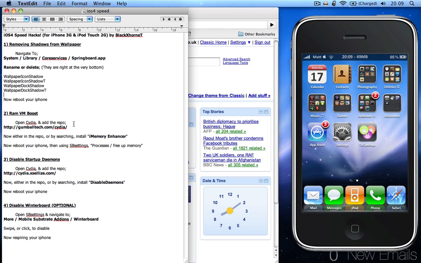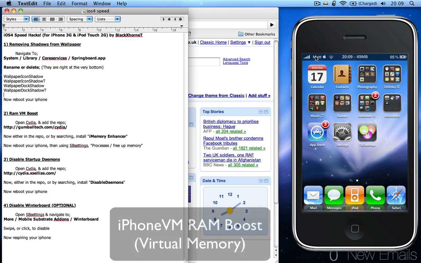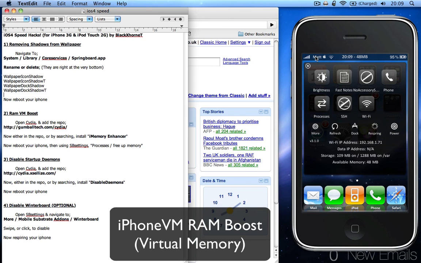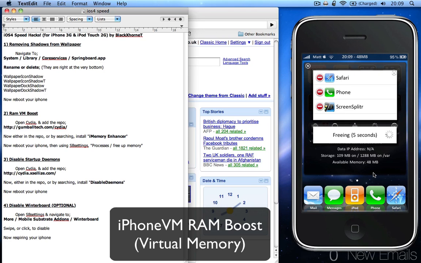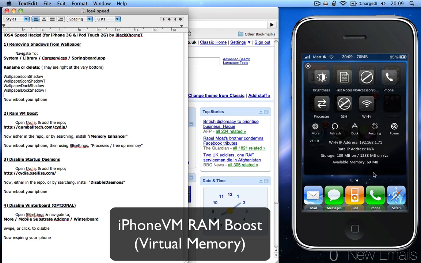Number two, this is an optional one, but I'm going to show you how to do it. Basically, as you can see on my phone, I have 48 meg free RAM there. I'll just see how much I can actually get by doing a free up RAM. Anyway, this little trick takes some of the memory from your iPhone's hard drive and turns it into RAM for your phone. So if you've got an 8 gig or whatever as I have, it bumps it up to 85 meg of free space at best, which is much better than the usual, which is about 30 to 40 meg, so it gives you almost double to play with.